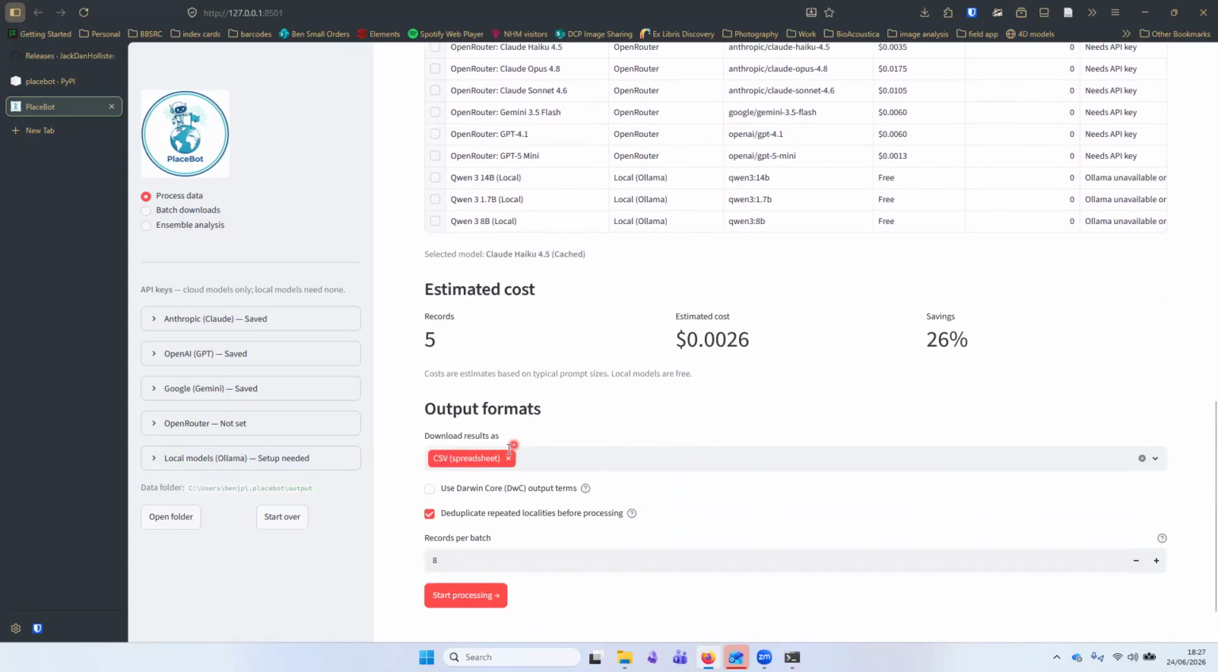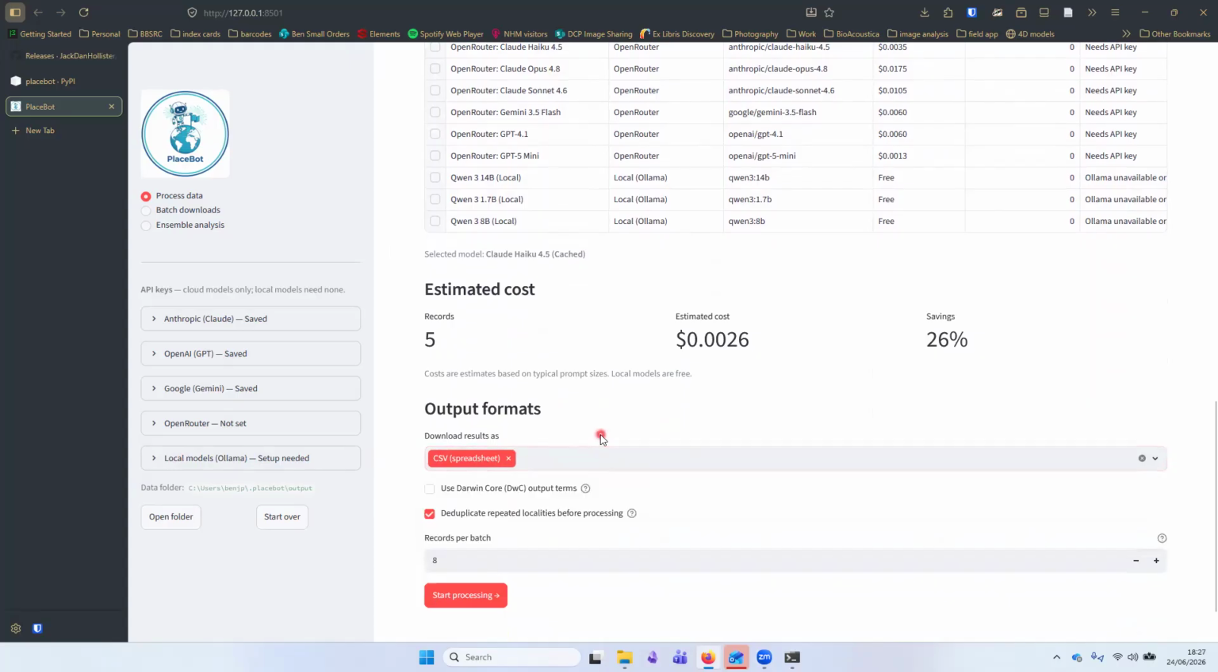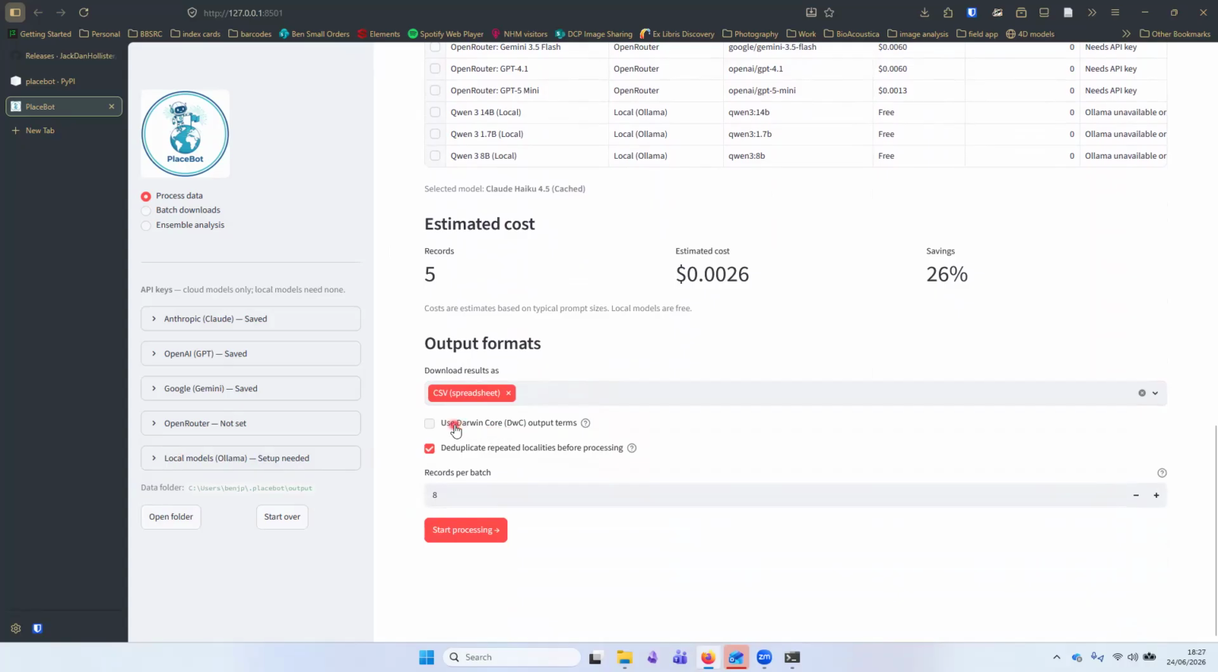The outputs are in either CSV format or JSON or TSV, and you can also ask it to output in Darwin Core formatted column names. Otherwise, it will leave the original column headings that you give it. And it'll deduplicate records so that it's not wasting compute resource and money. It'll only send unique strings of text for processing.